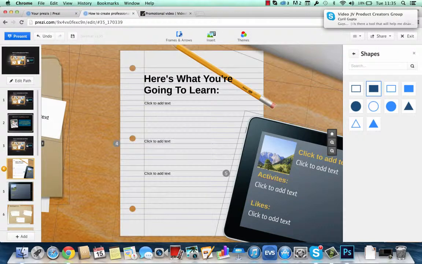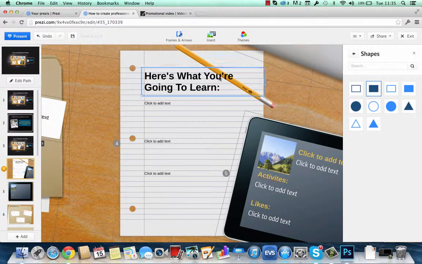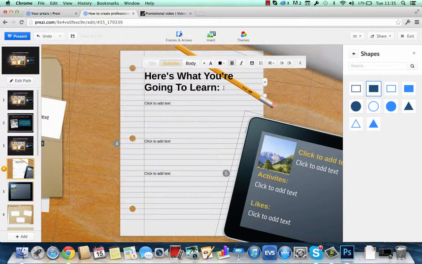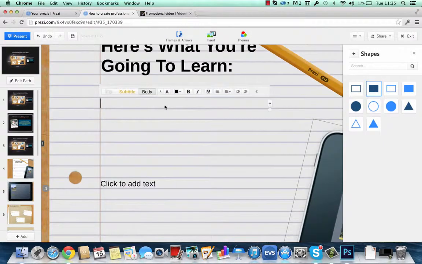Just don't mind those Skype things. I'll just place that up like so. Maybe I'll make it a little bit smaller actually. Whoops. Let's undo that. Okay, that's good. Kind of position it on the lines, I guess. So here's what you're going to learn. And maybe we could say section 1.